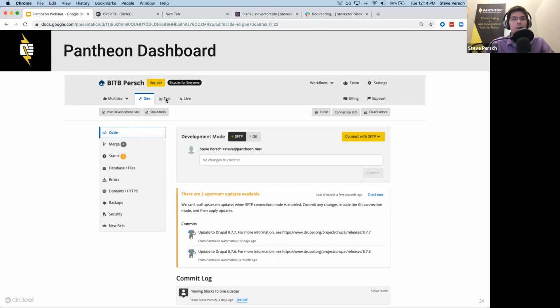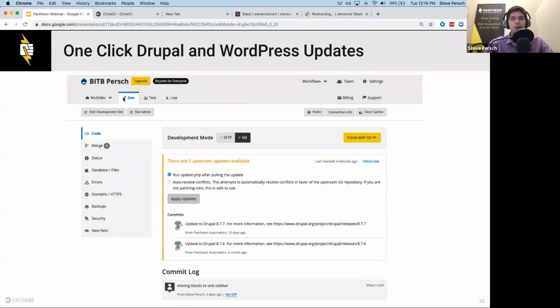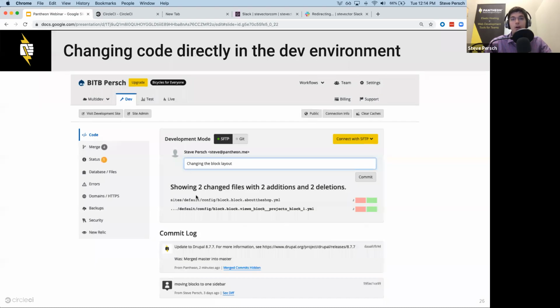They each have their own copy of the database, their own copy of code, their own copy of uploaded files. And here in a dev environment, you can, with one click, update Drupal or WordPress core. You might also use that development environment for basically on-server development. Some people will, of course, prefer to always work locally, but sometimes it's just easier, faster to work in a cloud development environment.